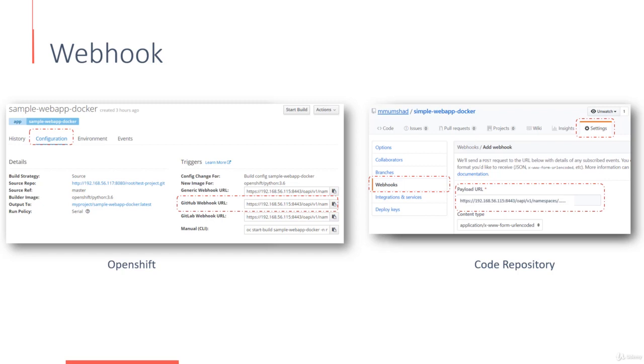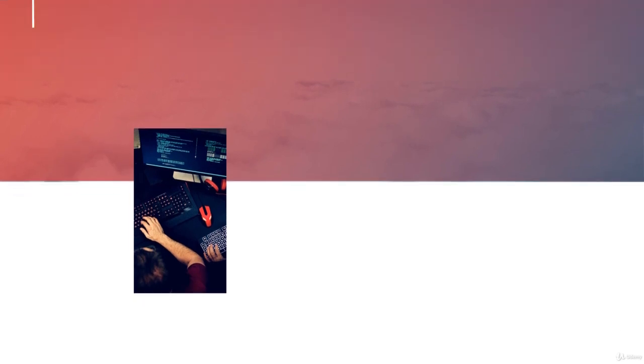In the demo, we will see this using an instance of GitLab hosted locally. Let us take a quick demo of setting up basic CI/CD using build triggers and webhooks.